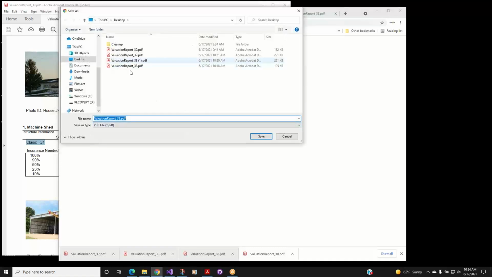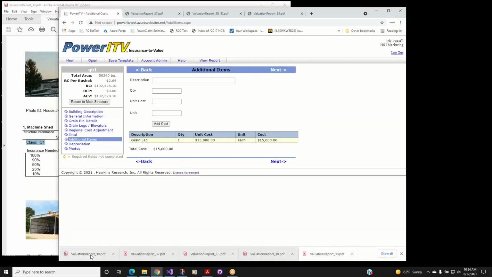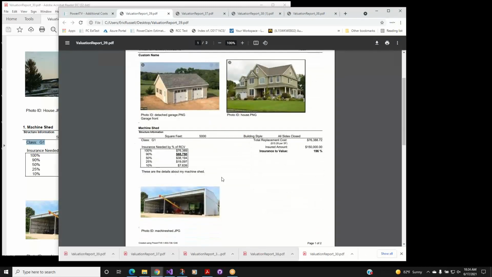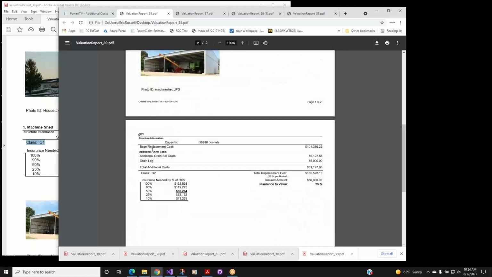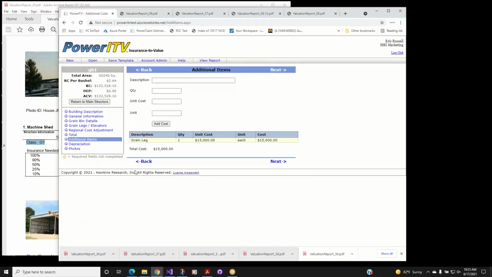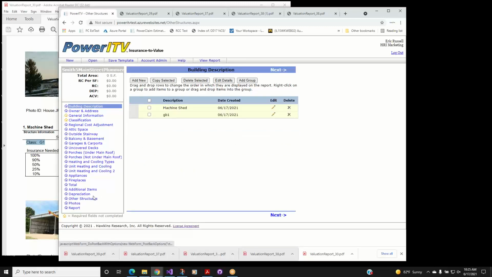I'm going to click view report. So let's take a look at that. And now we've got the machine shed photo, and then we've got the grain bin. And you can see this additional cost of $50,000 added on here. Our replacement cost is calculated, insured amount. So I'm going to go back to the main structure, and I want to show you the report page now.